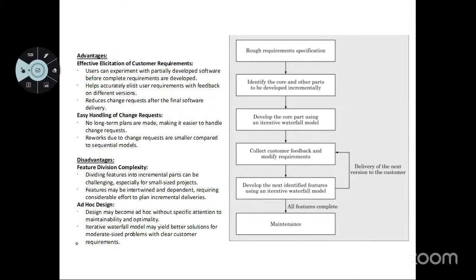So you can check how it works with the evolutionary process model. Here we have rough requirement specifications, just like our life cycle phases. We are identifying the core and other parts to be developed. Then we are developing the core part using the iterative waterfall model. Then we go for the collection, then the development, and then the maintenance. So this is what is happening in the evolutionary process models.